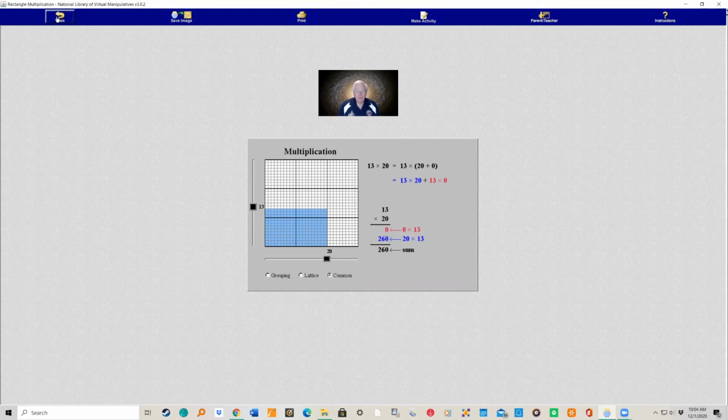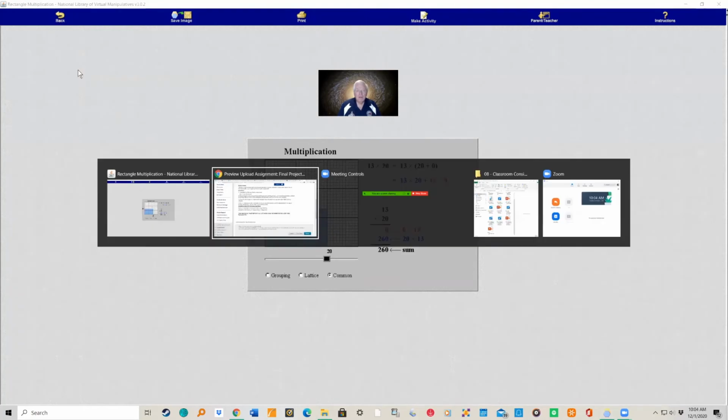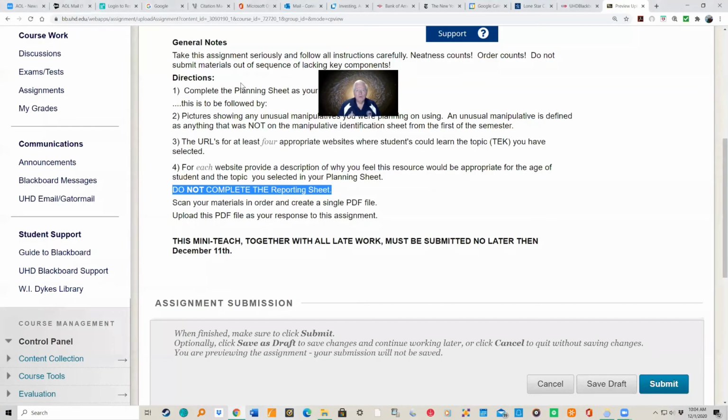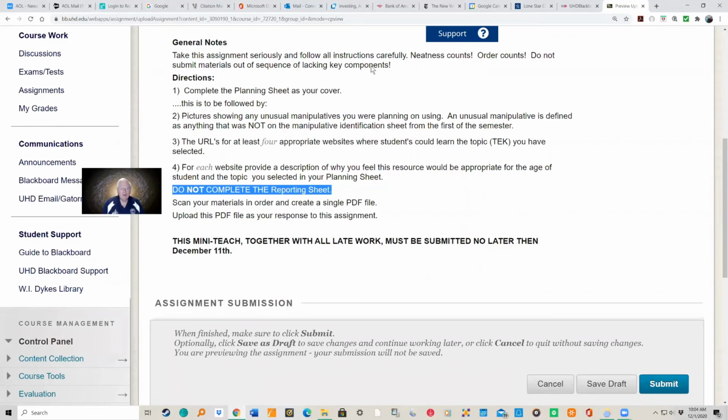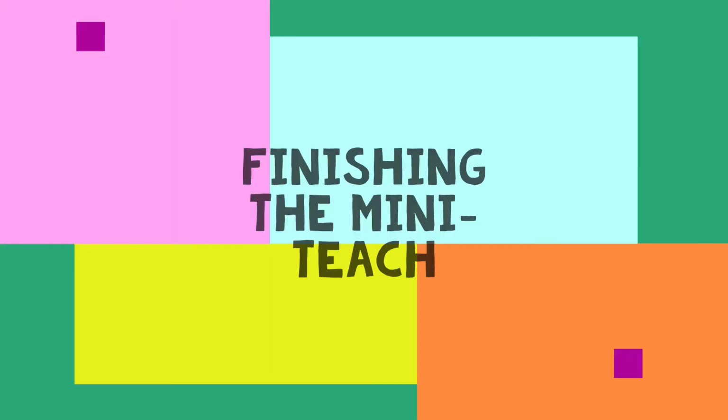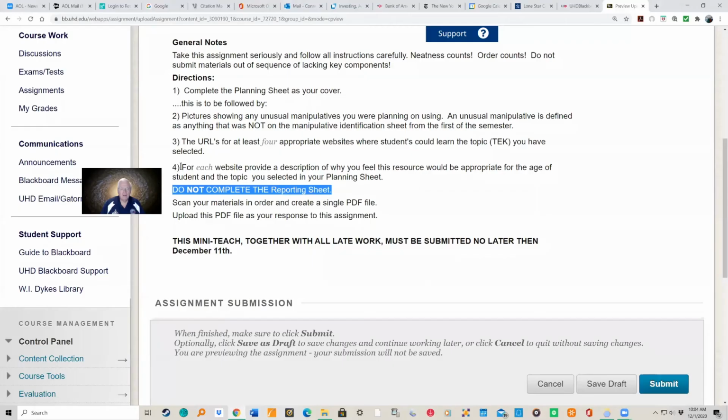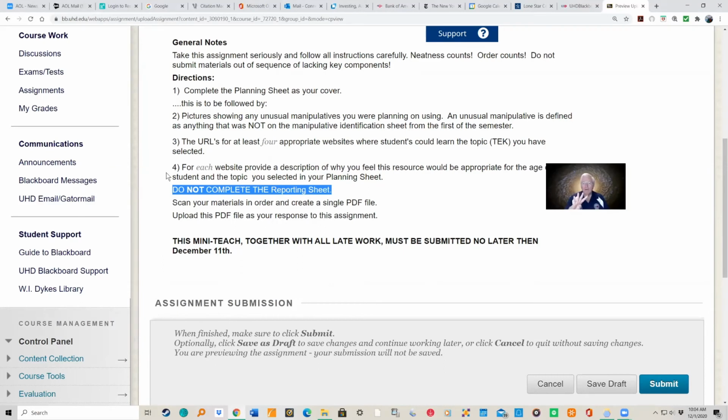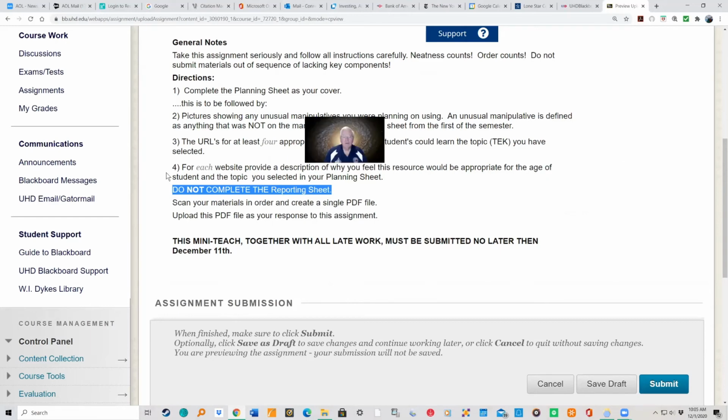So I hope you see that it is possible for you to find some very powerful tools that you can use. And this is the type of thing we're going to be asking you to find. Very Googleable. You can Google and you can find a lot of resources here. Be sure you find 4, and then for each of the 4, you'll say why you selected this particular resource and why you feel it's appropriate for the age of the student and the topic that you've selected.